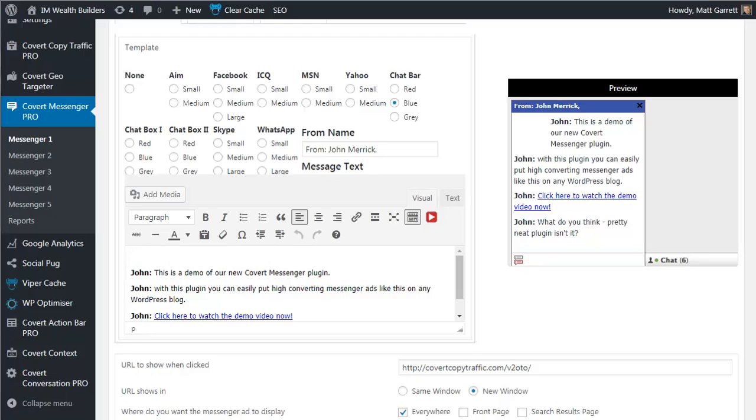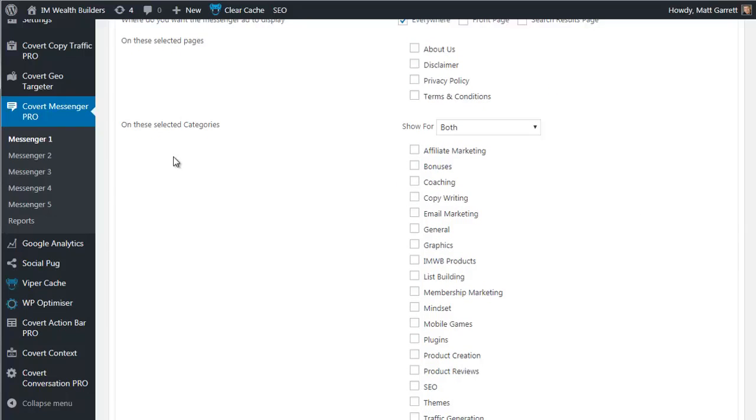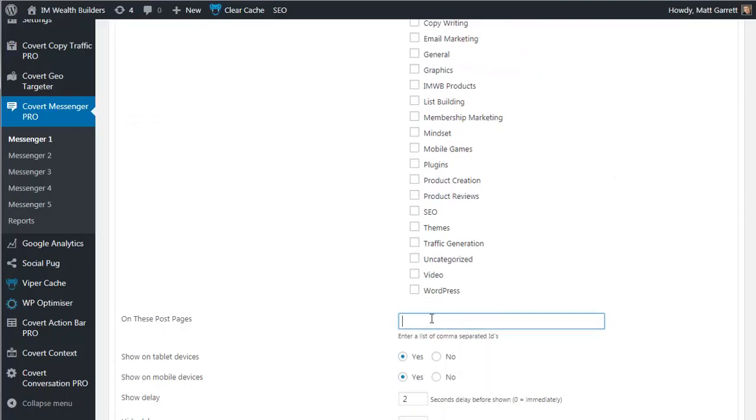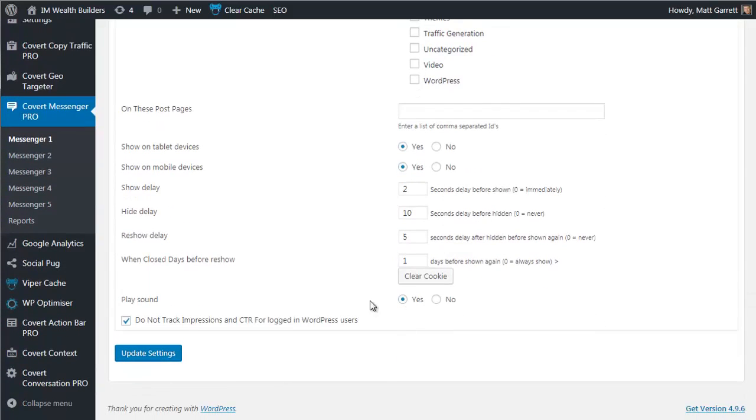And if I scroll down a bit further, the next option that is a Pro option is the option to select different categories or even posts within categories and even individual posts by putting in a list of the post IDs separated by commas to separate the different pages. This effectively gives you total control over where your ads appear within your blog. If I scroll down to the bottom, the last Pro version that we get on the settings page is whether it plays a sound when the advert pops up or not. And obviously playing a sound when the ad pops up can be very, very effective to grab people's attention.